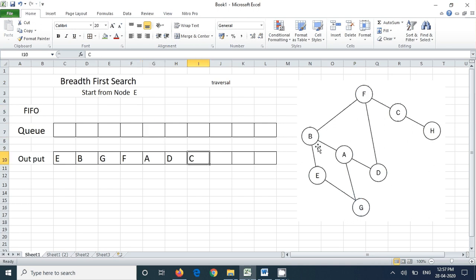Now C is here. If I scan from C, C is connected to F. F is already there in the output, and H is new. So I just put H in the Q. So then this is the front. That's the rear. Both are here. Now H, only one element. So I'll scan from H. Then we'll remove this H from the Q.